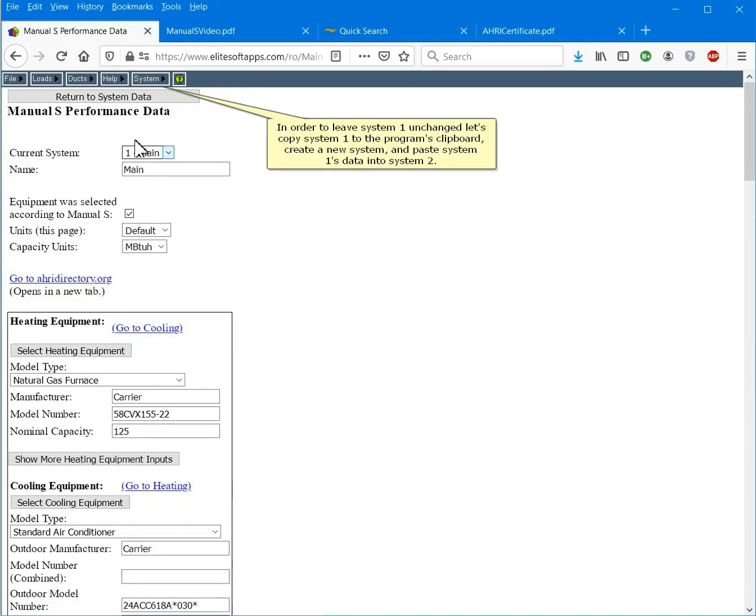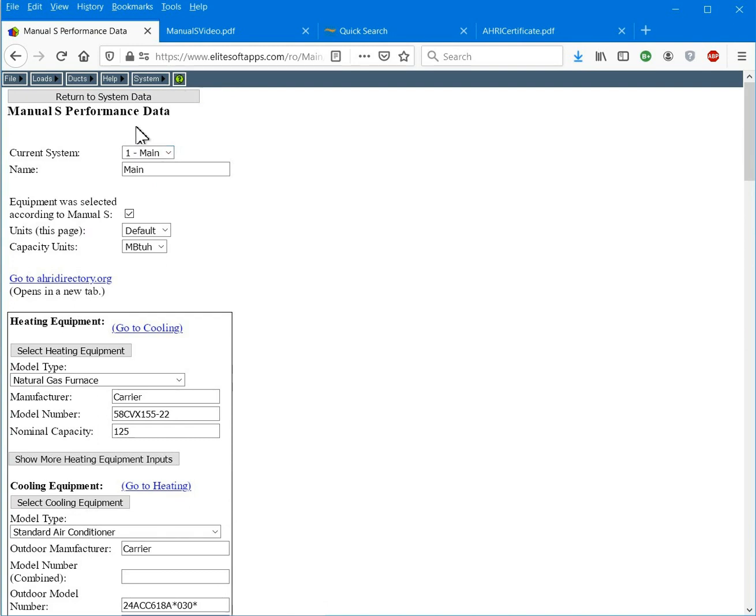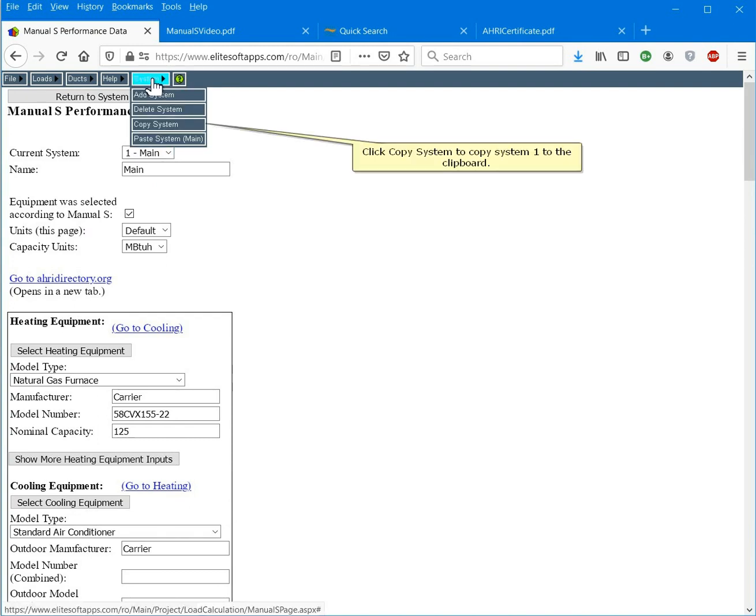In order to leave System 1 unchanged, let's copy System 1 to the program's clipboard, create a new system, and paste System 1's data into System 2. Click Copy System to copy System 1 to the clipboard.